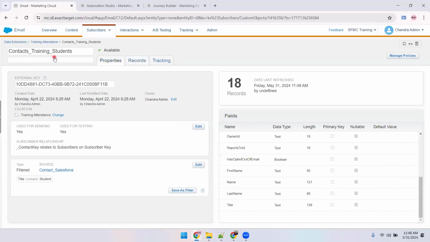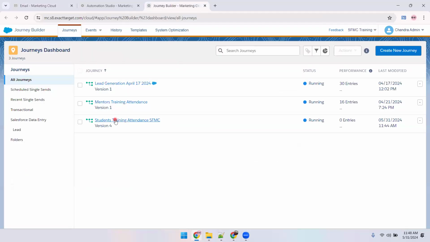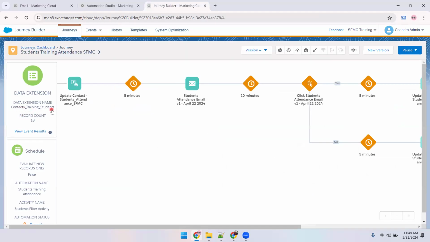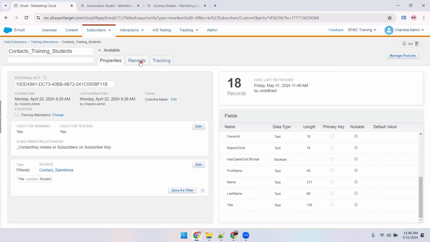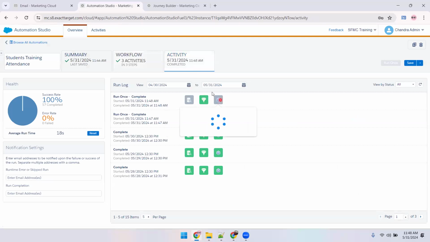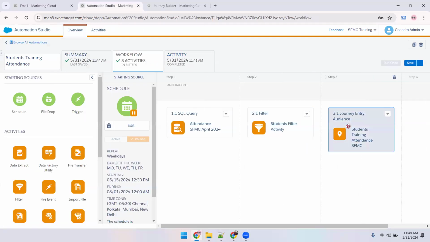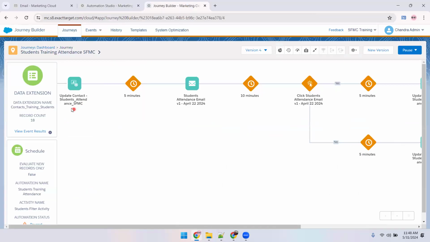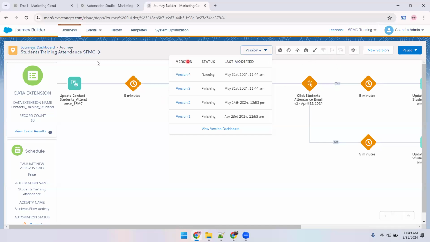This data extension will be used by our journey, students training. This will allow them to enter the journey. Okay. So we have 18 students. Automation has successfully completed with the filter. The last step will send them into this journey. Okay. How many people are here? There are 0. And you can see we are in version 4.